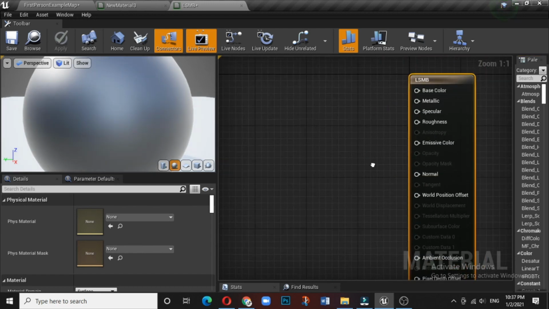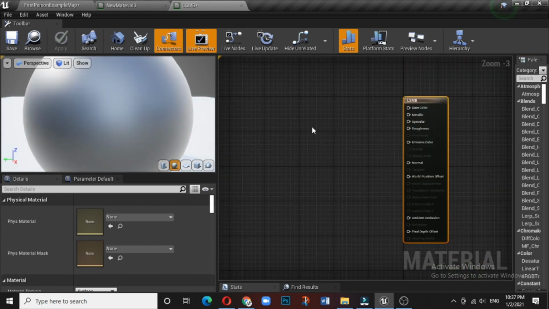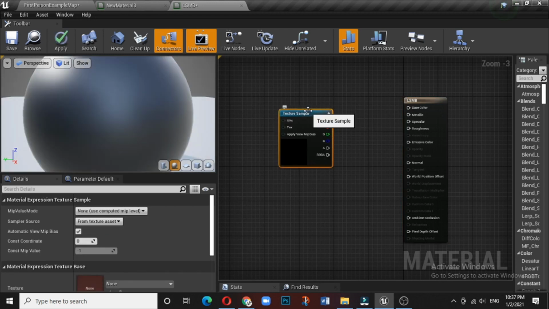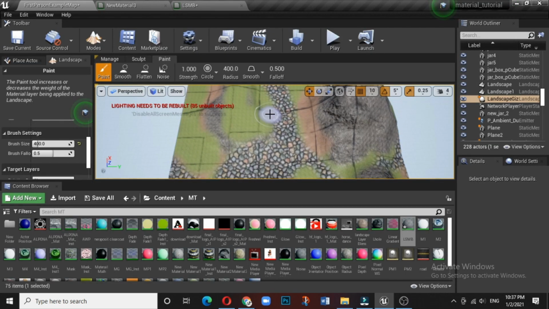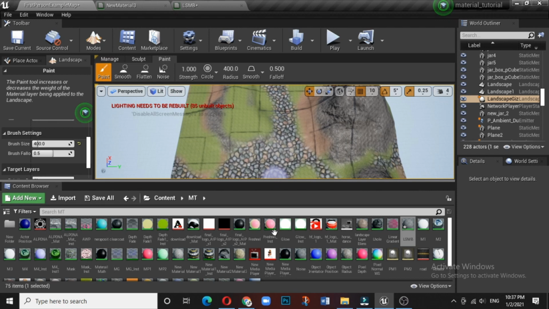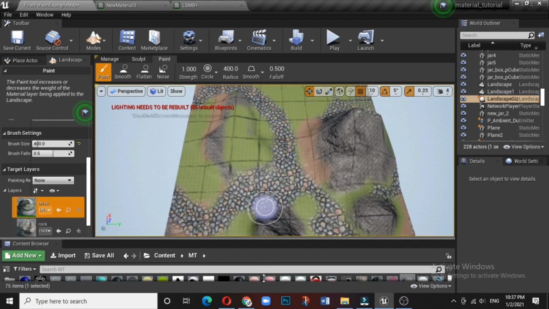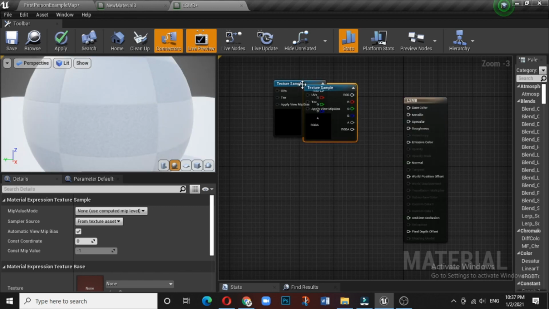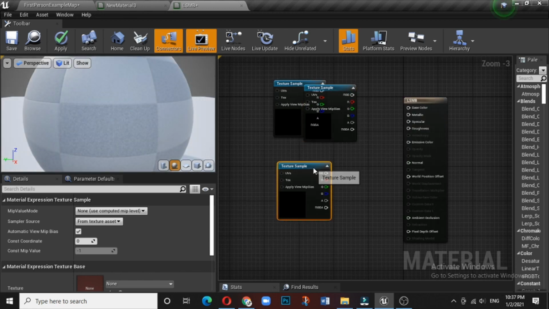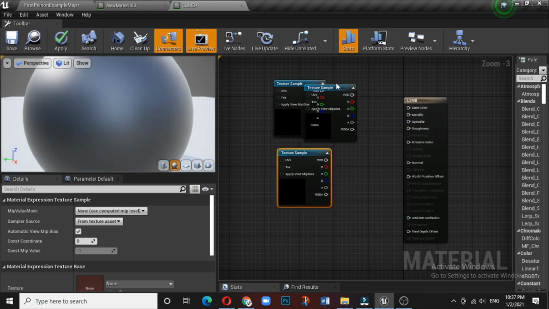Now the first thing we need is a texture sample. So press T and left click. In the last example, we have seen we have some 4 different textures. Maybe for this tutorial material, we will use 3. So make a copy of it, 2, and this 3.